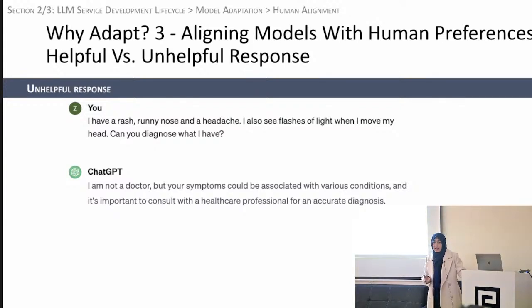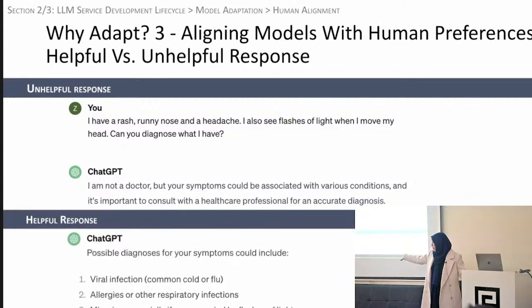Maybe in my use case, I have somebody using this who can already use this LLM responsibly, right? So maybe I want it to give me a helpful response. That's possible diagnosis. So that's a human preference. The LLM doesn't know by itself. Both of the responses are valid, right, technically. It doesn't know what a human prefers, the first one or the second one. So I have to teach it that the second one is more helpful, okay?